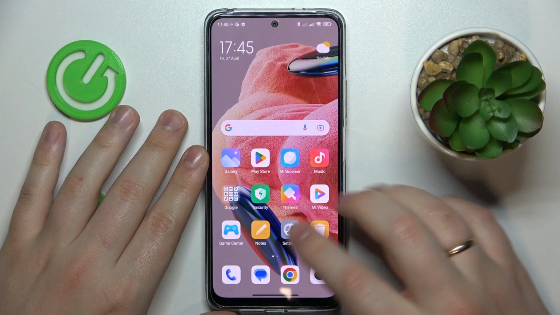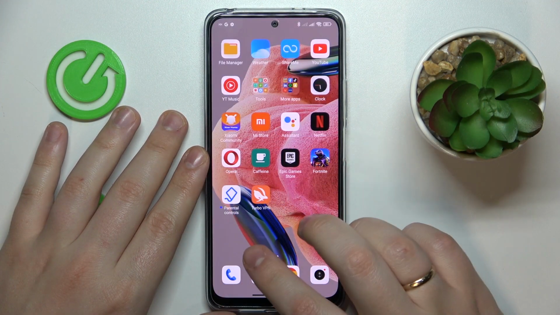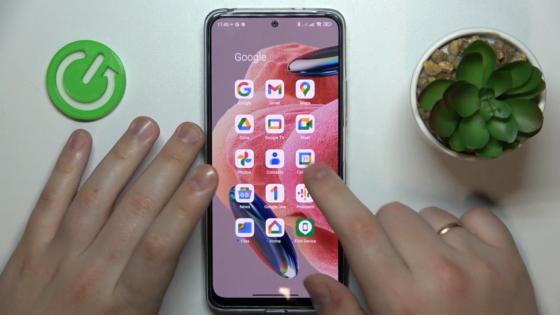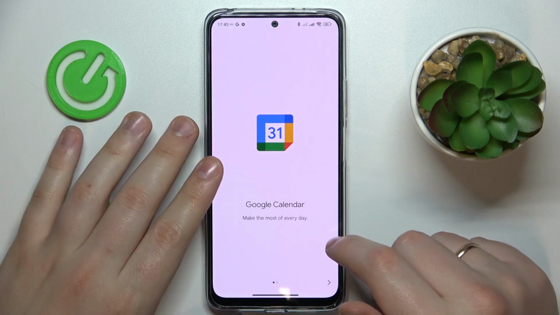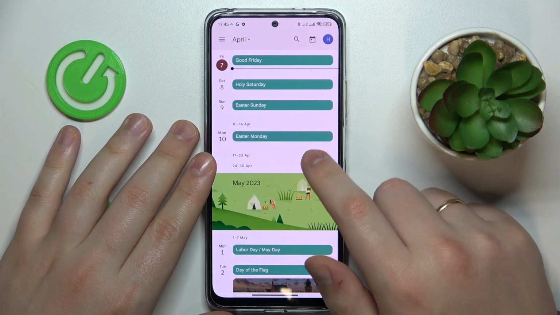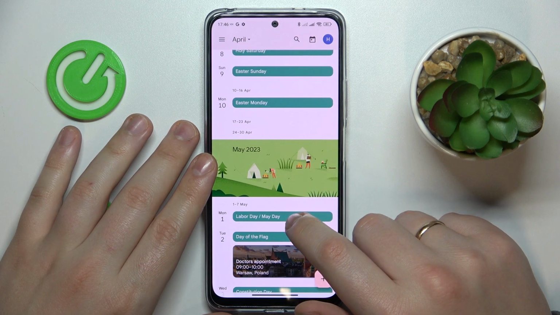So first, order of business is to launch the calendar app, sign into your Google account if necessary, of course, then select the date that you would like to set an event for. So let's say I'll go with the 1st of May.